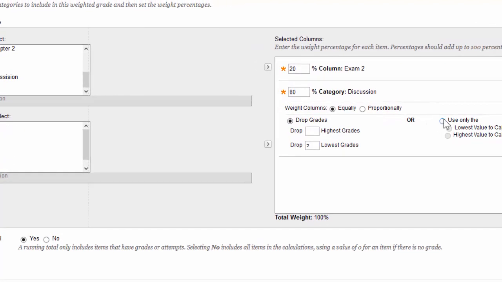Or if you were grading based on quizzes and you only wanted the highest quiz in the category to count, you would click on Use Only the Highest Value to Calculate. So if your student took a bunch of quizzes and they got a 90, an 80, and a 70, and you wanted only that 90 to count, you would use that option.